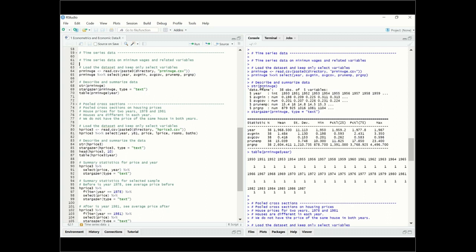Note that we have again loaded the data set here, and we have only selected and kept these few variables in the data frame. And now we're going to be using structure to summarize the structure for this data frame. So here's the data frame with 38 observations, 5 variables, and these are the variables that we have kept. Notice that these are exactly the same variables that we have selected up here. And we have 38 observations because we know that this is data by years. Basically, we have 38 years of data.